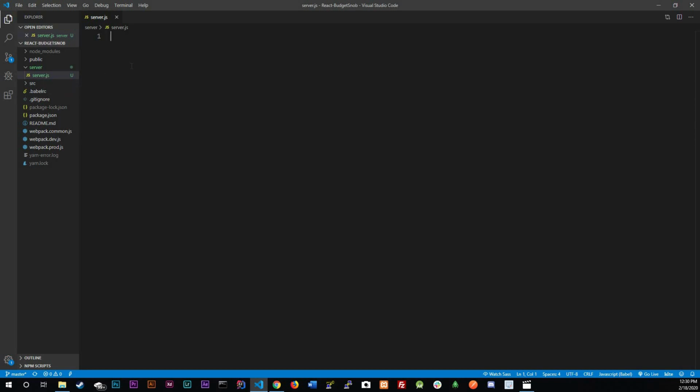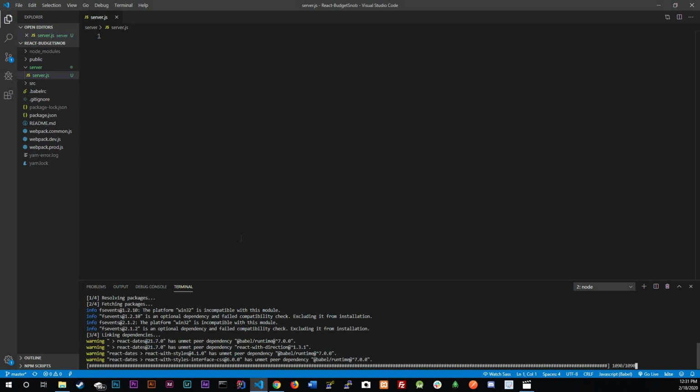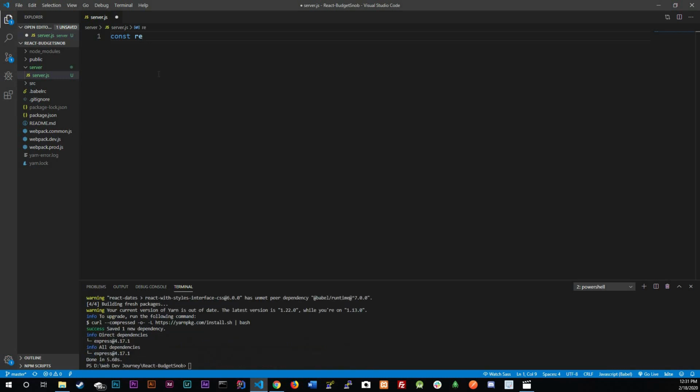So in here, we're going to be using Express. First, we do need to download Express or install Express. So let's do that. yarn add express. And up here, we're going to do const express equal require('express').